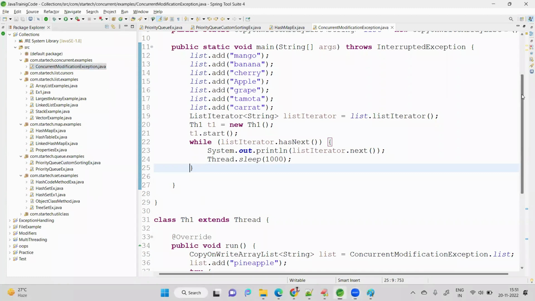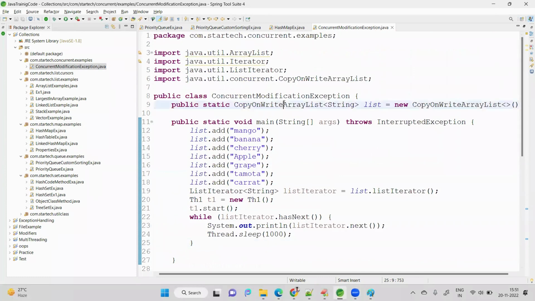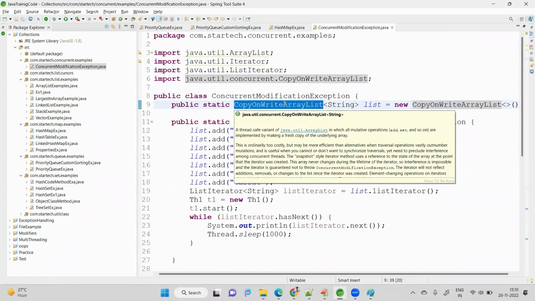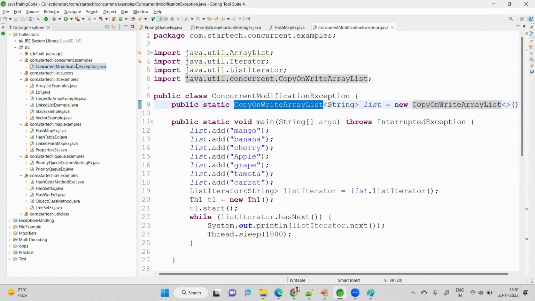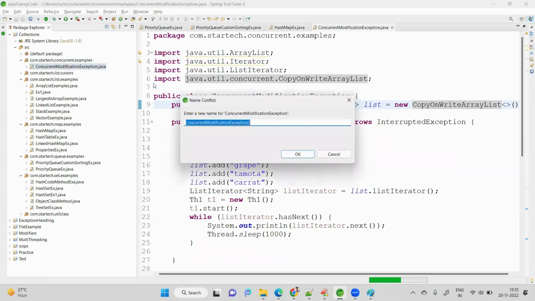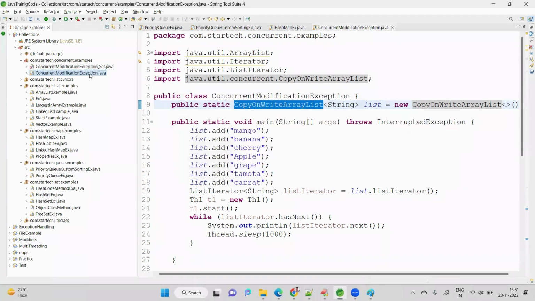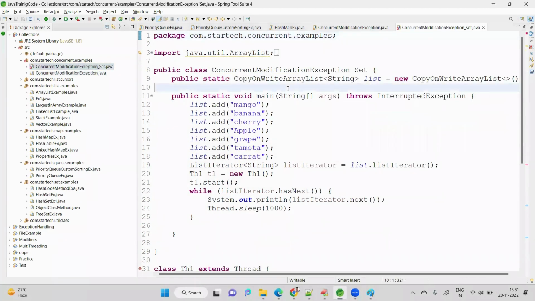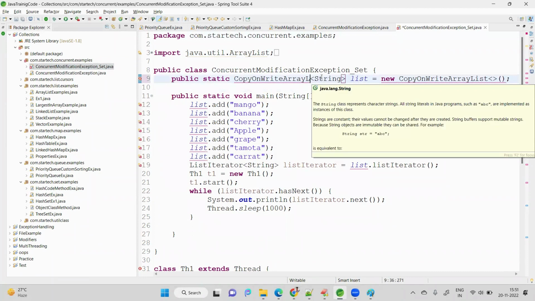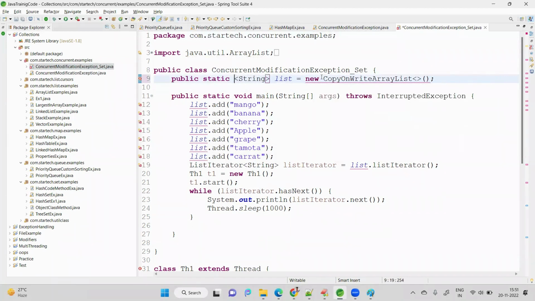In the place of list, we can replace it with the CopyOnWriteArrayList. Okay, and if you go for a set example, same example, if we take a set. So here I create the same set object, maybe a HashSet.